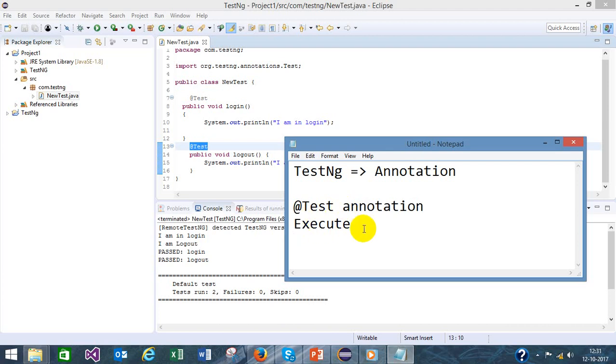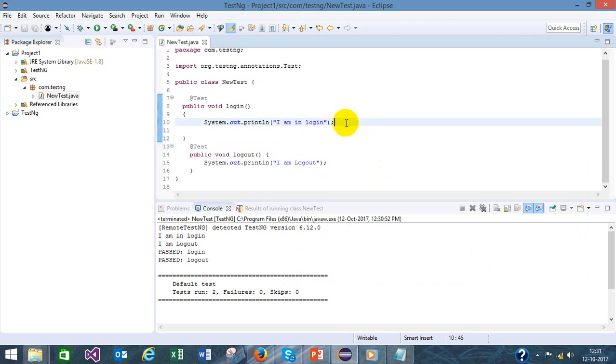because TestNG doesn't contain a main method like Java. We will see more annotations in our next lecture.